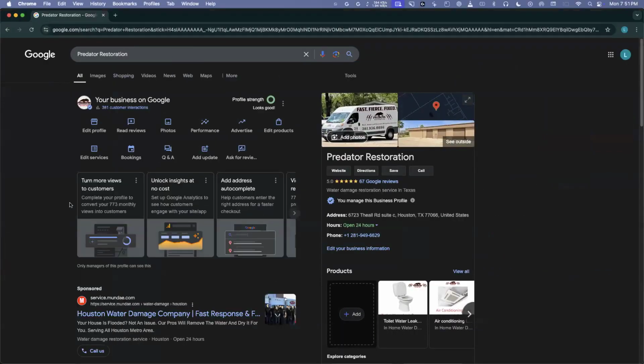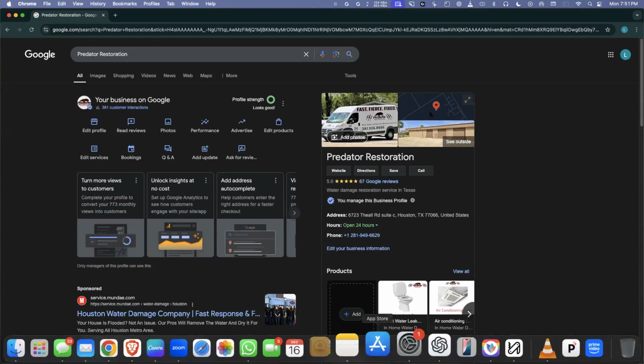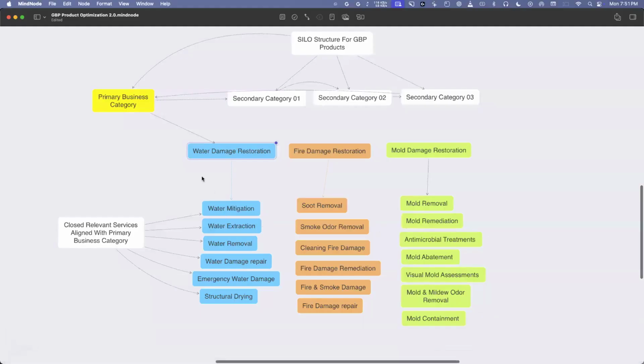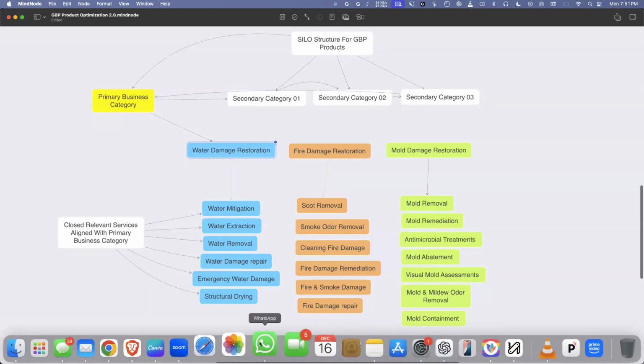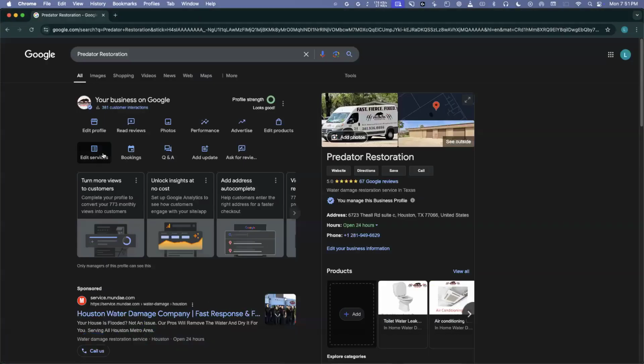So let's say if you go to the product section. Before we go and upload the products, what's our goal right now? We need to identify the services which we need to upload under the water damage restoration business category. So let's go and do this. Find this, go to services.